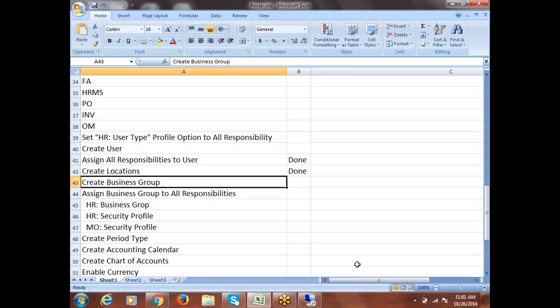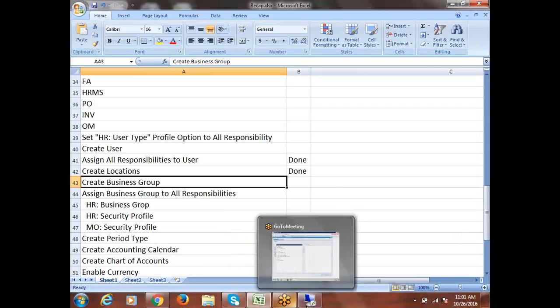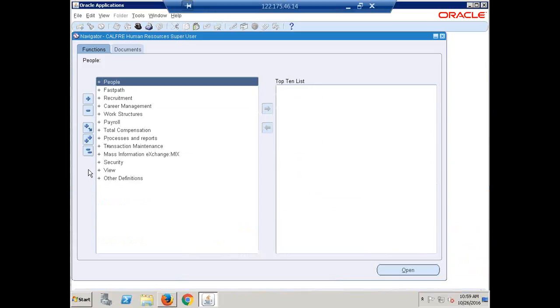Okay, but now let's try to understand that with the help of business group we can maintain the employees information. So location we already created. Now we are going to create the business group. When we are creating the business group, we'll be using the same location. So task name is create business group. Okay, take the navigation.